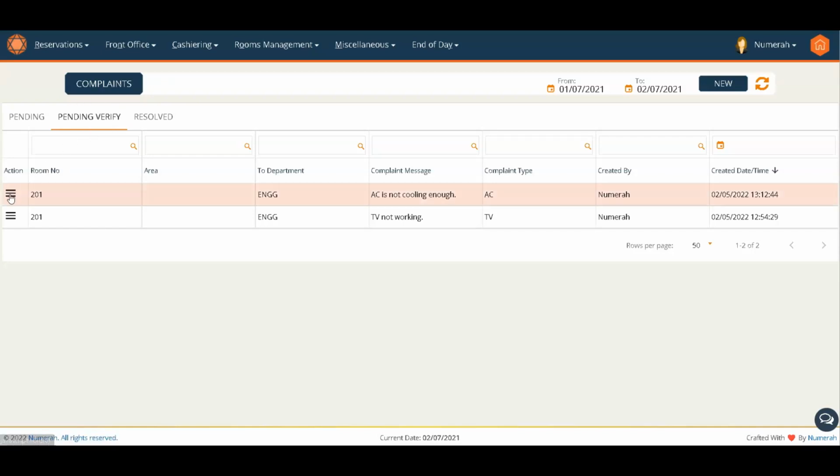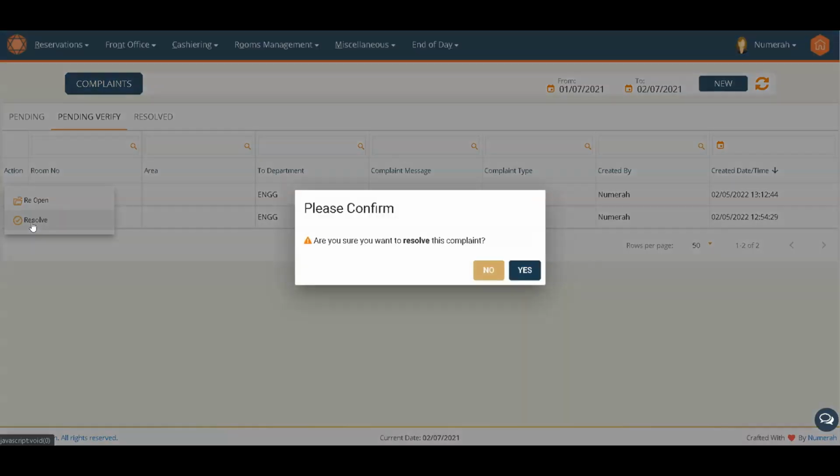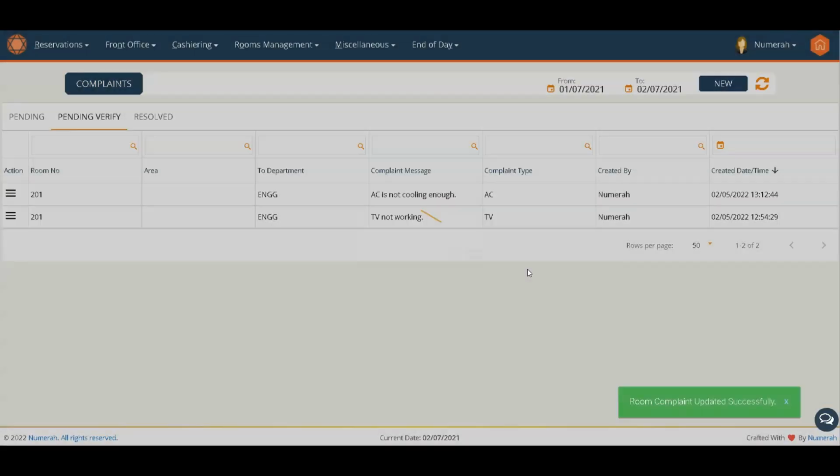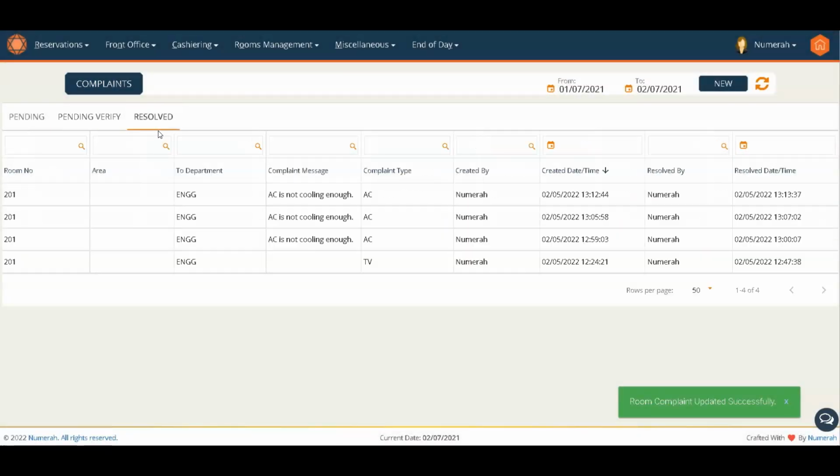Once the complaint has been verified by the housekeeping supervisor or executive, the user can reopen the complaint by clicking on Reopen if the complaint has not been resolved, or the user can mark the complaint as resolved by clicking on Resolve and confirm it by clicking on Yes. All the resolved complaints will be seen under the Resolve section.